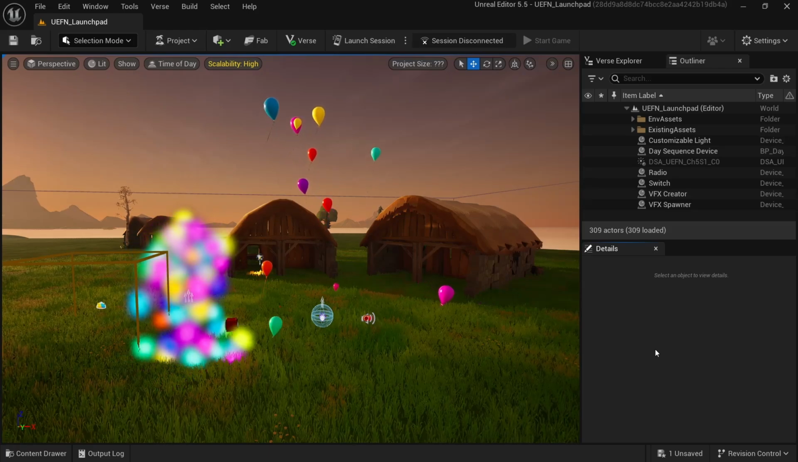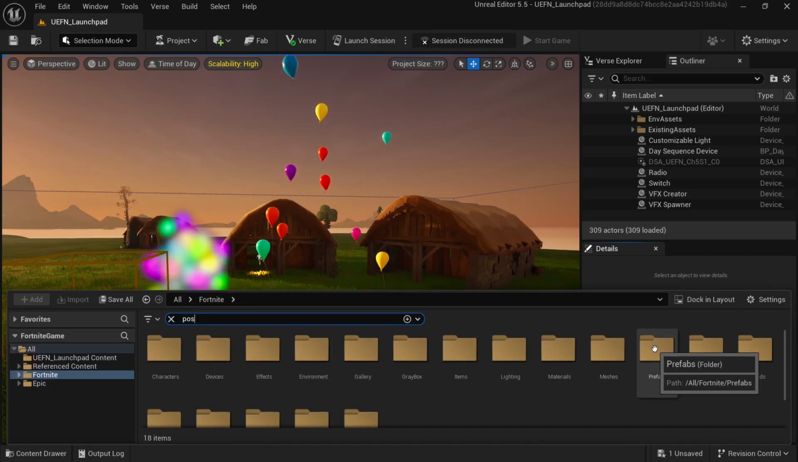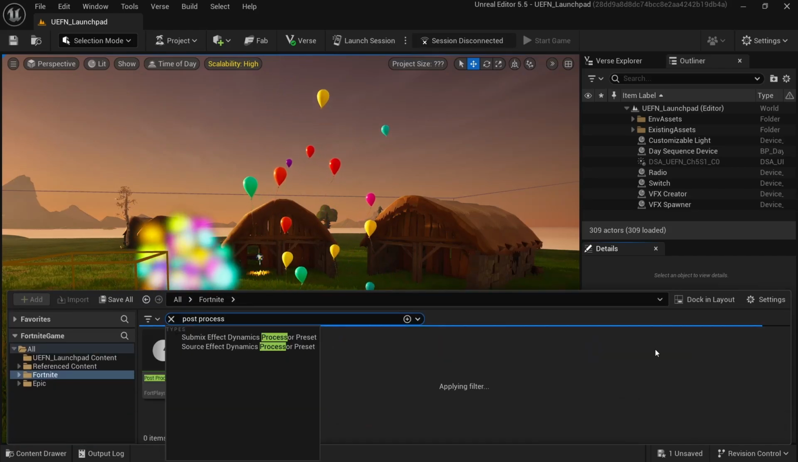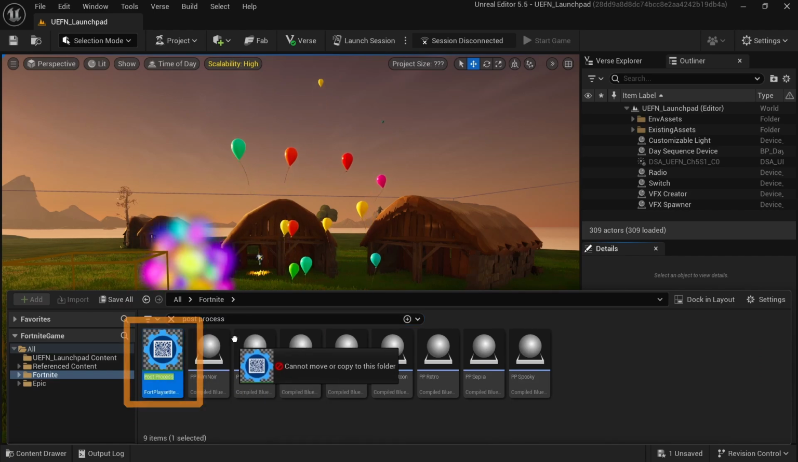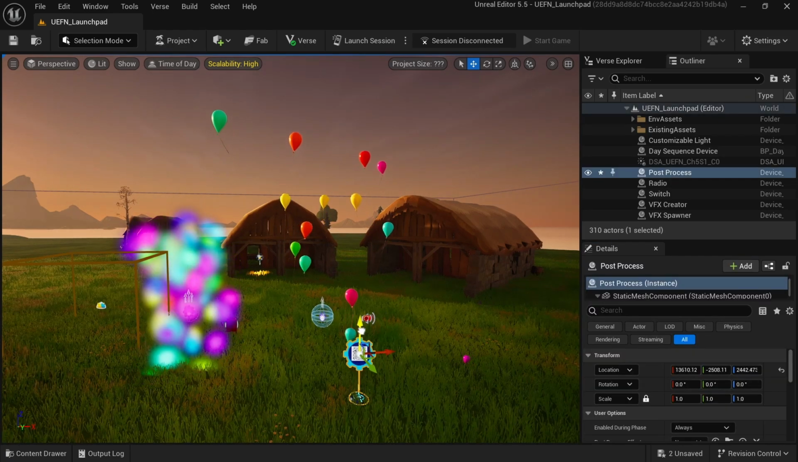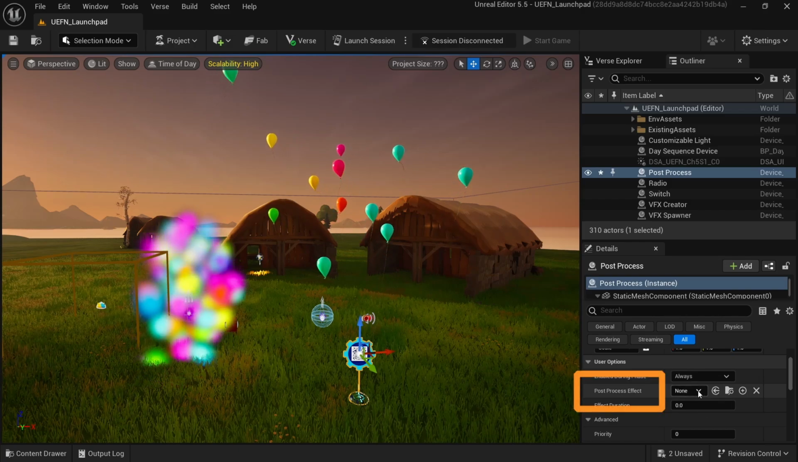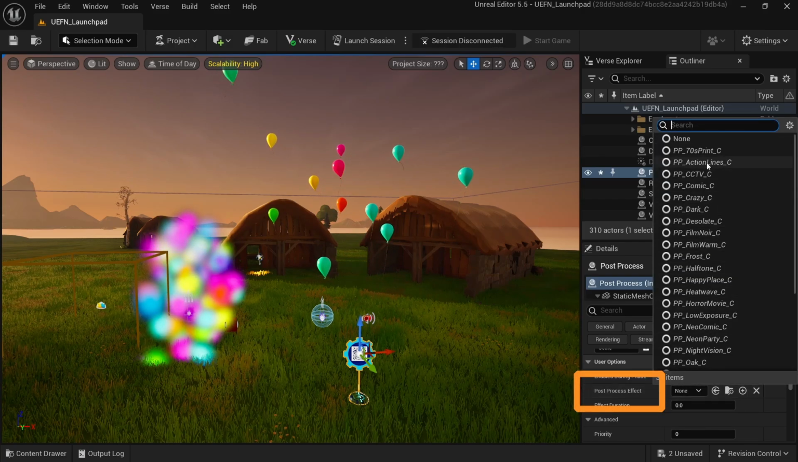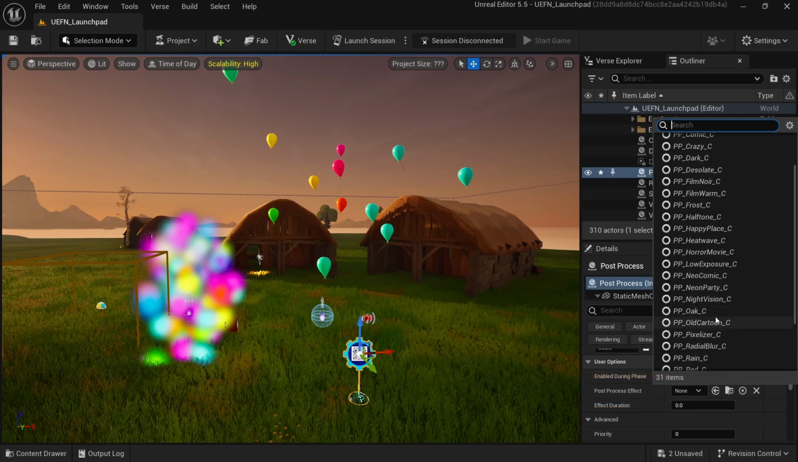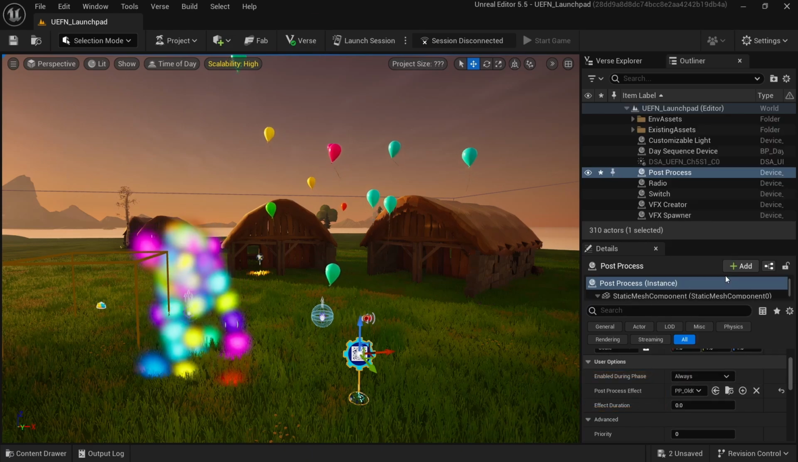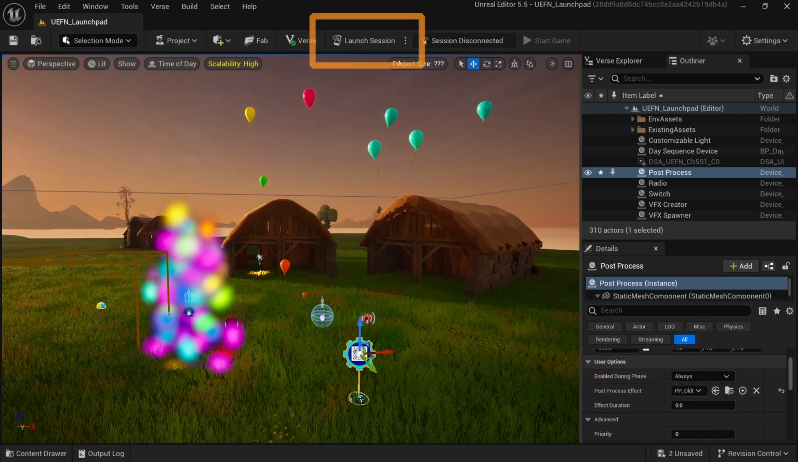To make universal visual changes to your entire island, such as a black and white filter or a cartoony look, you can use post-process devices. In Details panel, under Post-Process Effect, use the drop-down menu to look through pre-existing Fortnite effects. Selecting a different effect will not change your viewport view. To see what it looks like, you need to launch session.